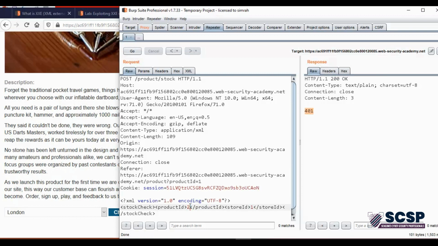Now what will happen if I do, for example, a letter, ABC for example. So it said invalid product ID and ABC. So whatever I type over here, it is reflecting in the error. This is a very important point that you have to notice, that the application is giving you a response. It is reflecting your input. So what we had to do was we had to see the contents of the etc passwd file.